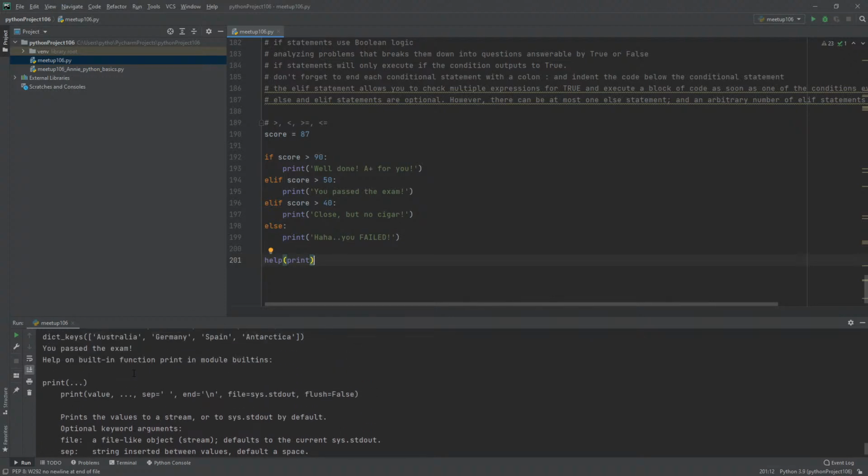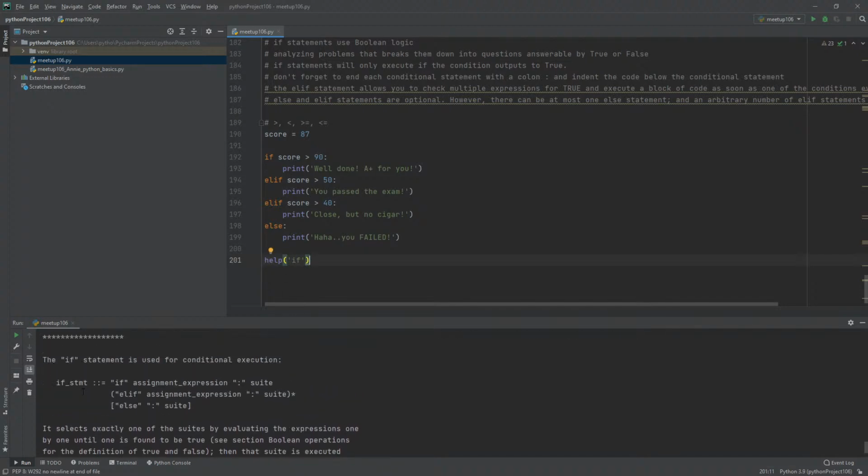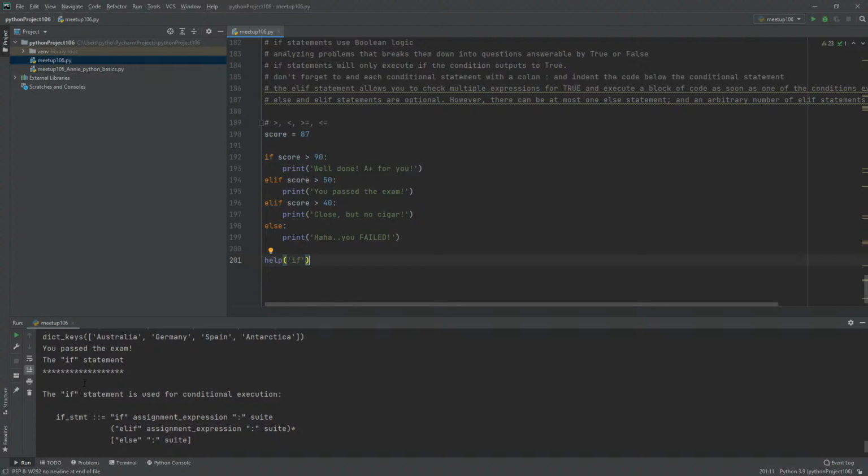Oh, you can try putting if in quotes. Because it's a keyword, you can't put it there, but if you put if in quotes. So I've just used the function print to get more help on print, but let's try again with if statements. So to get more help on if statements, you can type help, open bracket, if, in quotations.